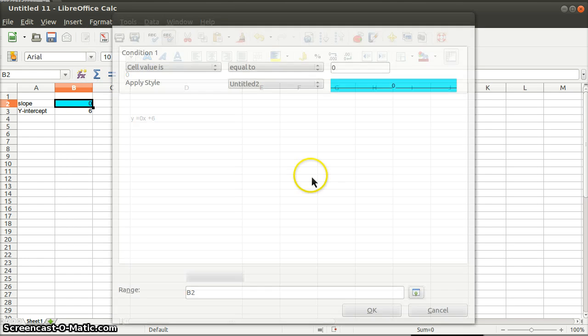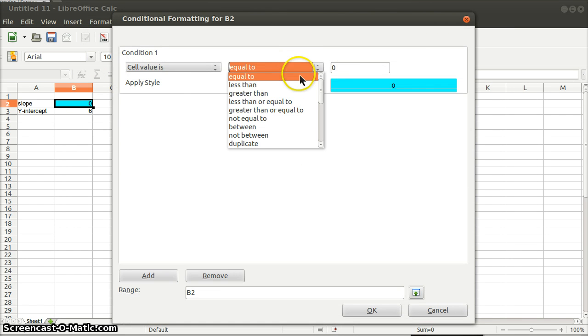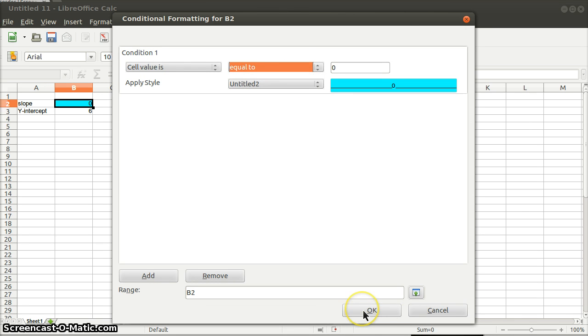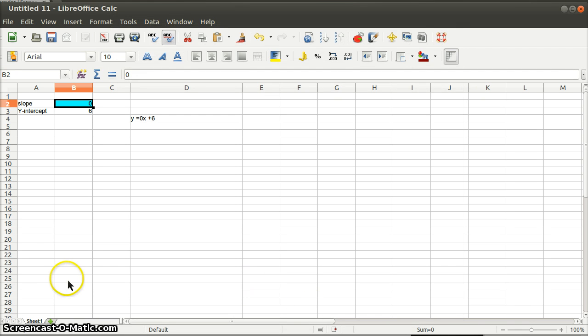If you looked at the conditional formatting, let's go back to conditional formatting, you can see that I could have also had it be less than, greater than, right? There's lots of options for this. So this can be really helpful in more advanced uses of a spreadsheet.